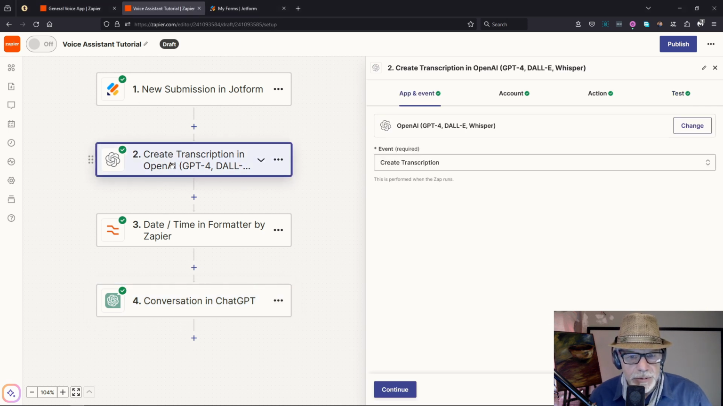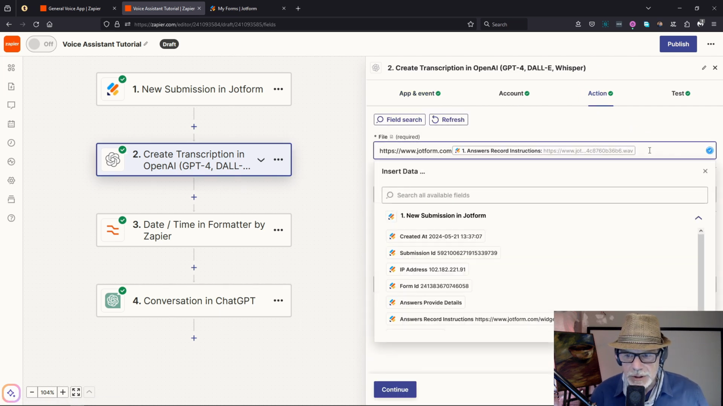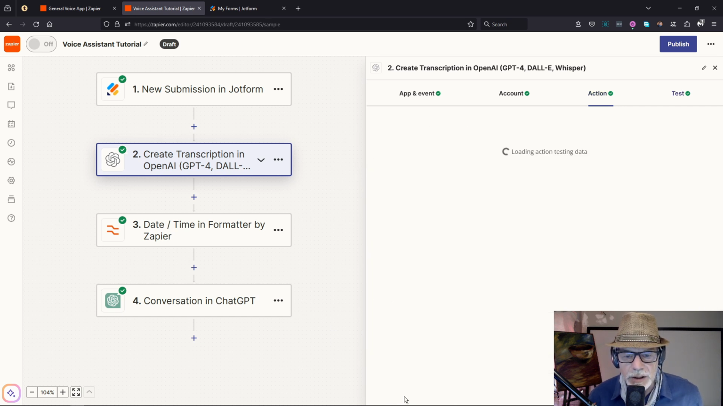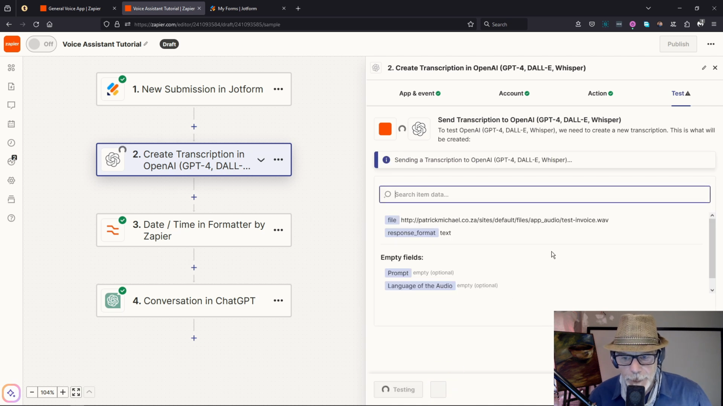If we go back to step 2, and we come to this action, what we will do is put a link here to a WAV file that is available on my server. We're going to be testing the invoice flow, so we'll put that in there. And once we're ready to publish this, we will set that back to get the live feed from the form. So if we test this step now, we should get a transcript.